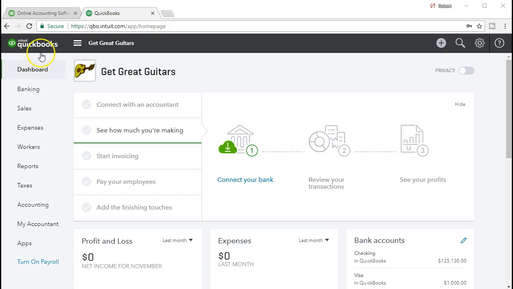Here we are in the QuickBooks Online dashboard. We will be continuing with the Get Great Guitars problem. We're going to be correcting a check in order to add the billable option to it. If you've been following along with the problem, hopefully you've done this correctly and you don't have to make any correction. But I thought this would be a good point, another area where we can go through and see what would happen if we wanted to set something up.